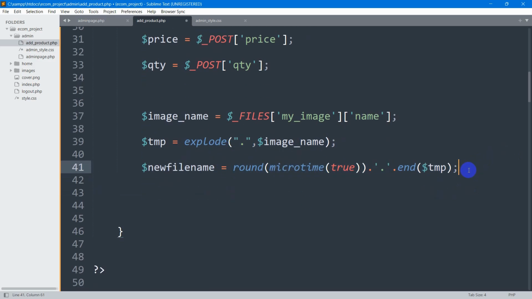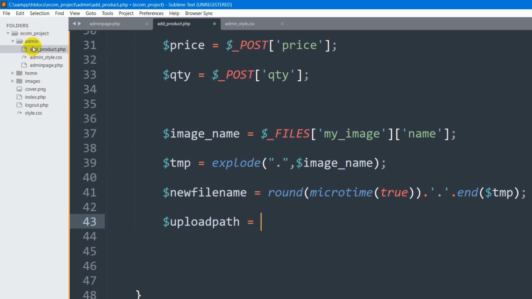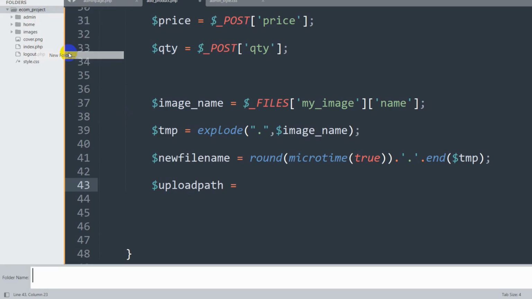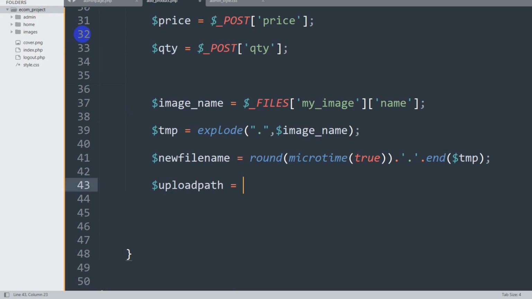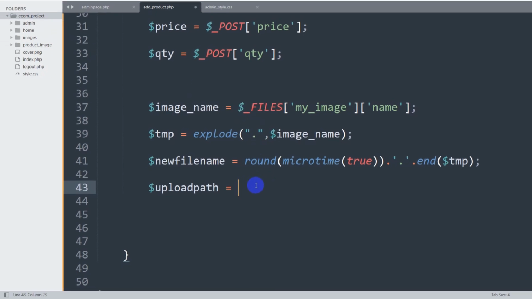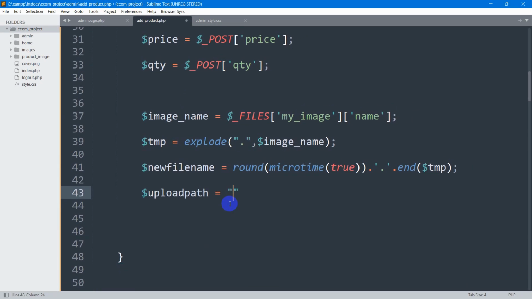After that, we are going to store the image in a folder. So let me just declare a variable. Let's say here $upload path equal to, first of all let me just create a folder in this project. So I'll just right click and then click here new folder. Let's say the folder name will be product underscore image, and we're going to upload all the images in this folder. So for it, we'll give two double quotation here, then we need to mention the folder location.